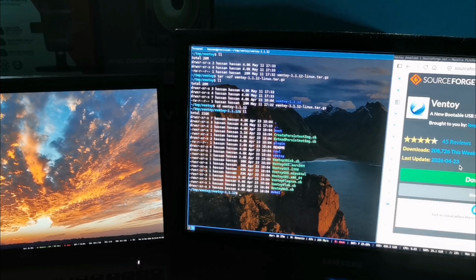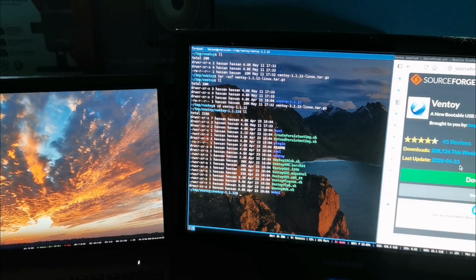There are a bunch of executables. VentoyGUI. Oh, it also has a graphical user interface. Let's try the GUI actually. I'm going to run VentoyGUI. You most likely need x86-64 if you are using a standard PC.